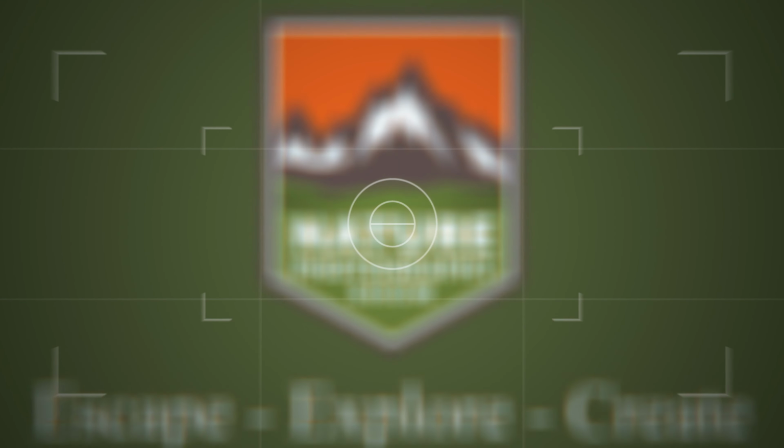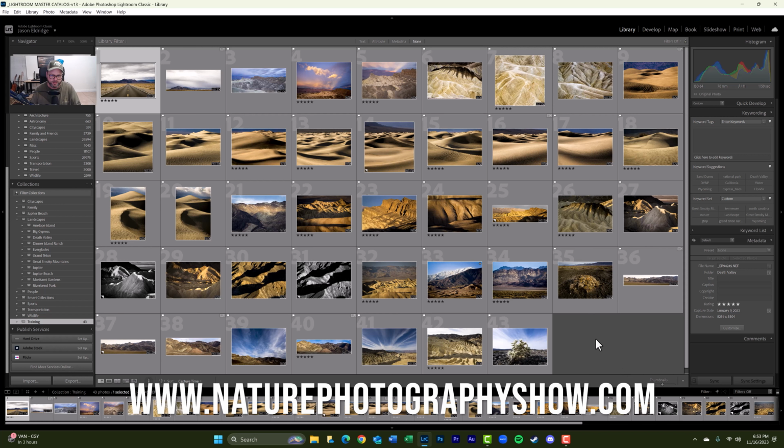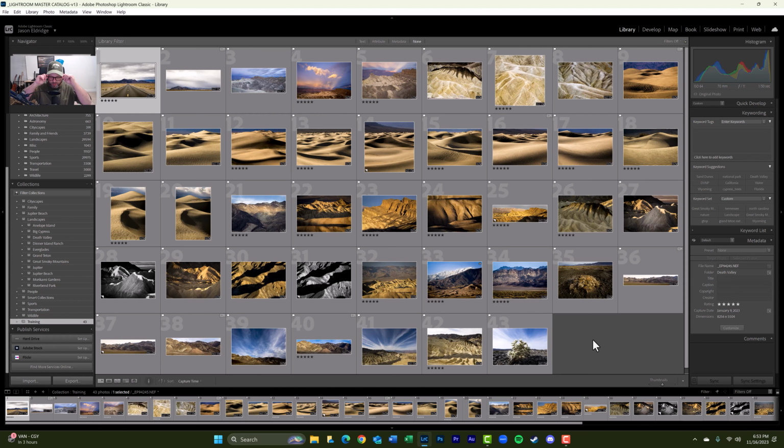In this video, I'm going to show you how to keyword your images using Lightroom Classic. And here we are in Lightroom Classic. These are some images that I took at Death Valley National Park earlier this year, and I haven't keyworded any of them. So I want to take a second and show you how to keyword your images if it's something that you're interested in. If you're diligent about it, like I'm not, then it can make it really, really easy to find images later on if you know exactly what you're looking for.